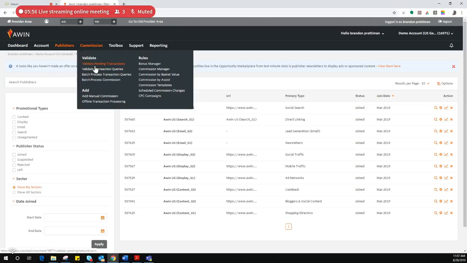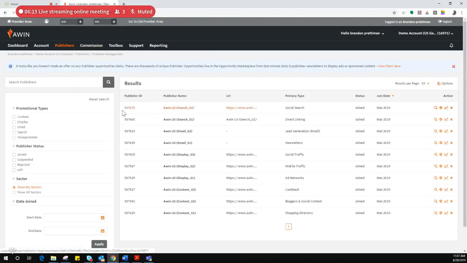Next, you'll have commissions where everything here is a bit self-explanatory. You validate your pending transactions here, input your commission by basket value, assist. You can do commissions by product, commissions for a specific publisher. All of that will be handled and added into this section right here.